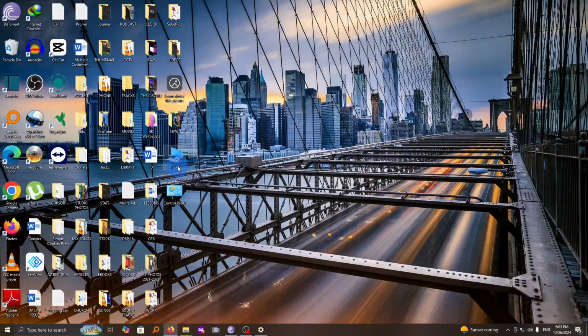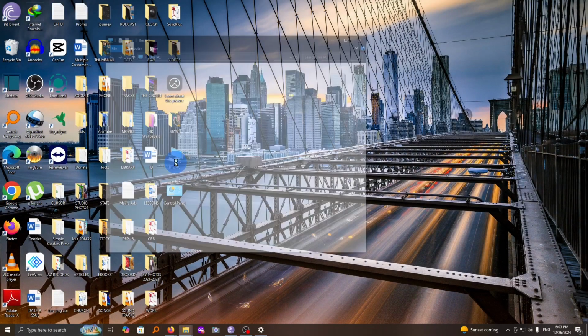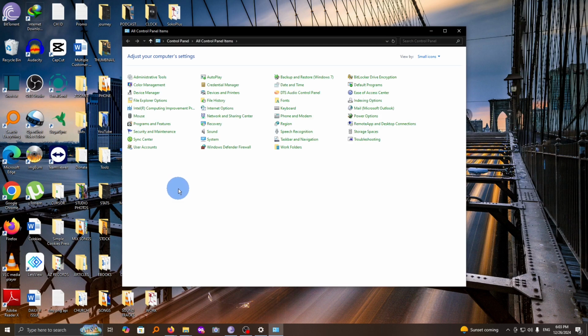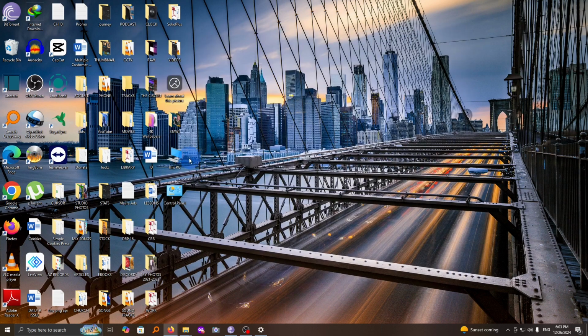Now let's go back to our home screen, and as you can see, this PC and the control panel icons have appeared. Now this gives us an easy way to navigate through our computer by just making a few simple clicks. Go ahead and rearrange your desktop.